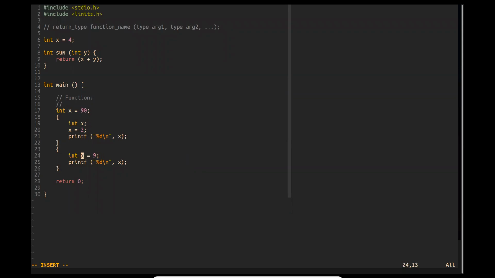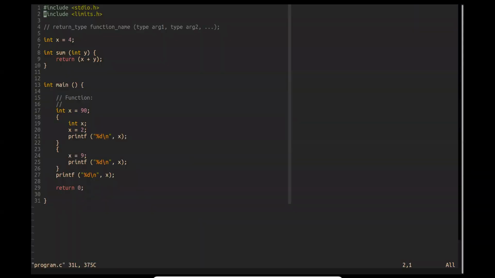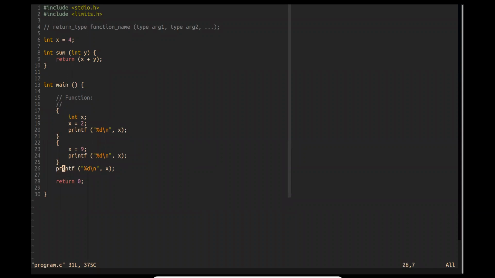But if I write this x as 9, then this x will be modified here. So if I write printf here, and then again do printf here, outside the block scope, you can see the value 9 will be reflected here as well. Yeah, that value 9 is reflected. But if I've not written this, then this x is not defined in this scope. There is not any x.